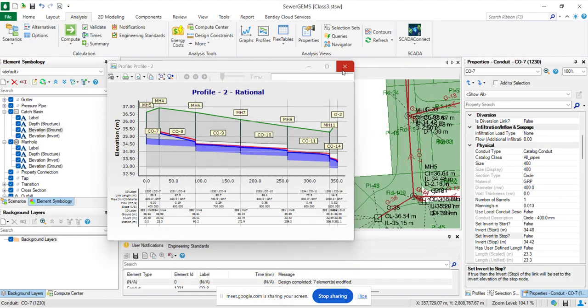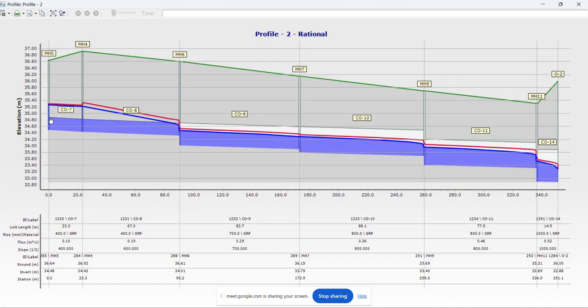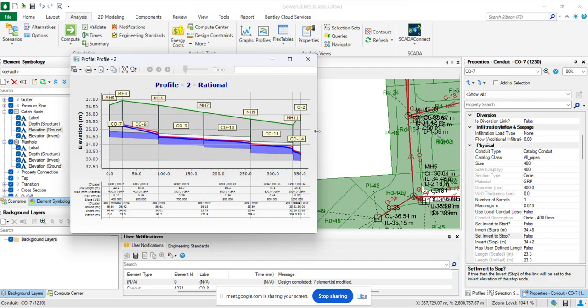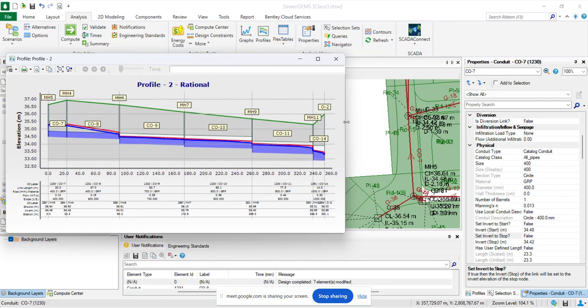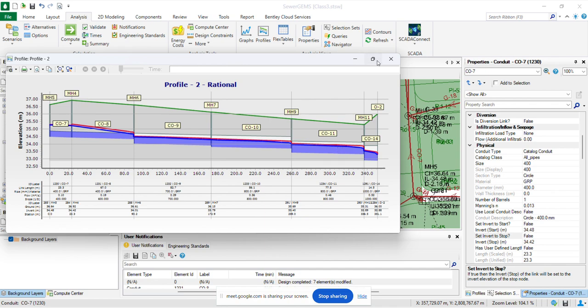Whenever we are doing profiling, make sure the grounds are matching. These are the grounds. The top surface of the pipe is ground and the bottom is the invert. So this ground is matching. Now we are going to match this with this. Instead of turning off design constraint and design invert and turning off set invert to stop, we can use another way. We can set the cover level of this.